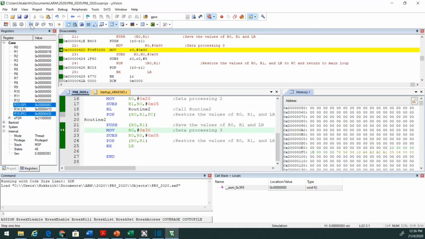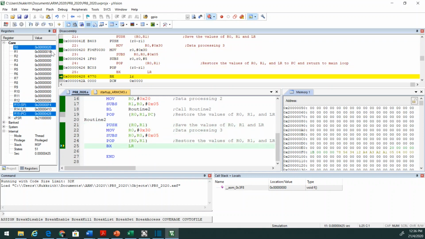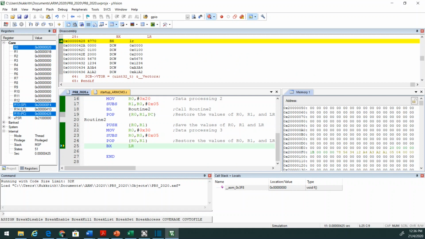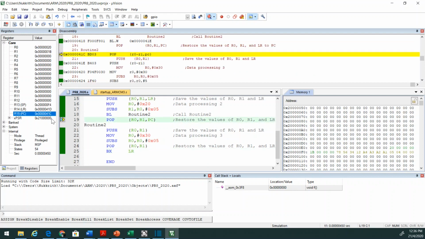OK, now let's execute routine 2 until we reach BX LR. We should expect the PC to have the value of LR minus 1, which is hex 41C, and the cursor will go back to routine 1, to the next instruction just after the BL routine 2, which is the pop. Let's see. OK, we have 41C in PC.